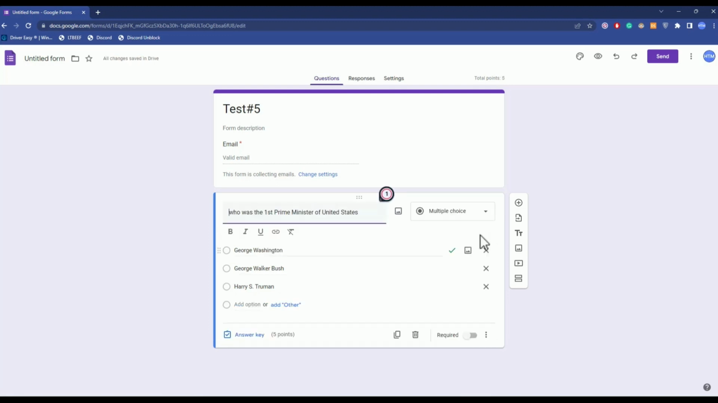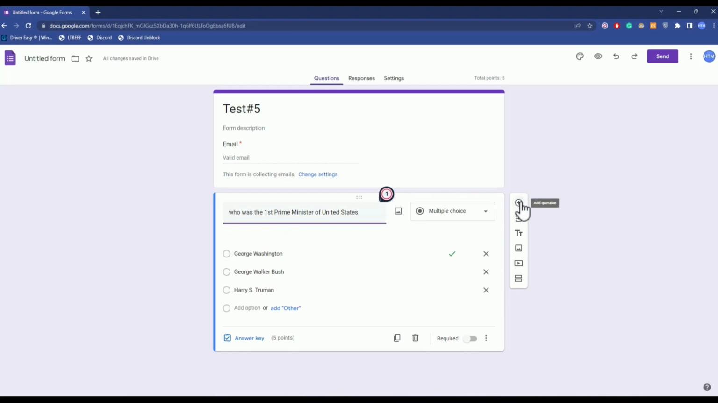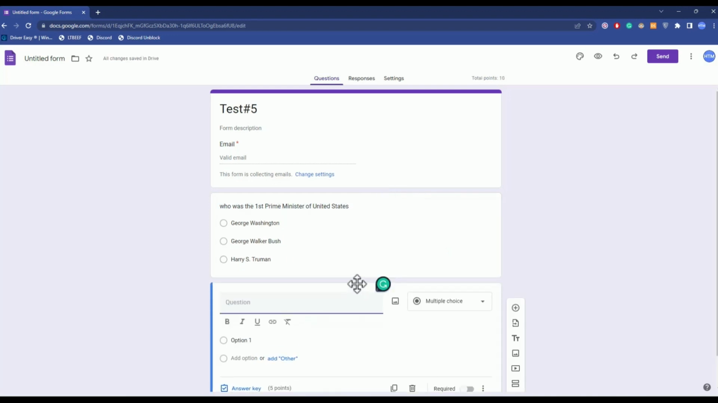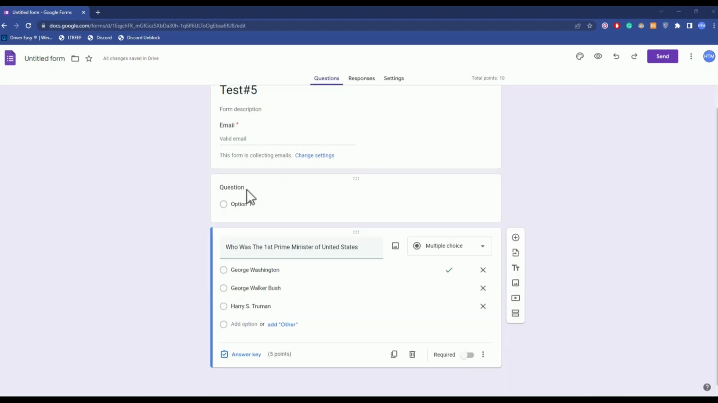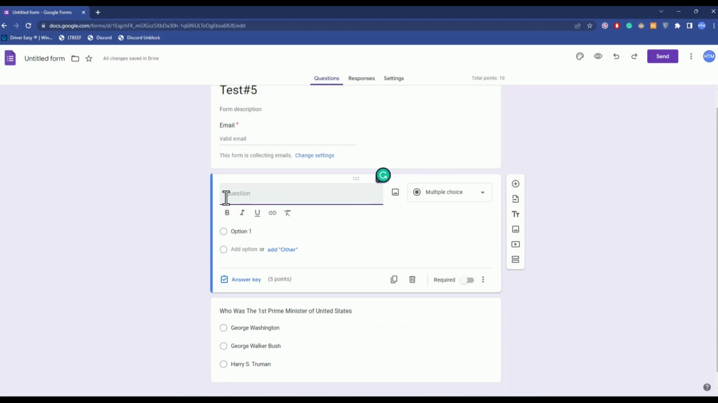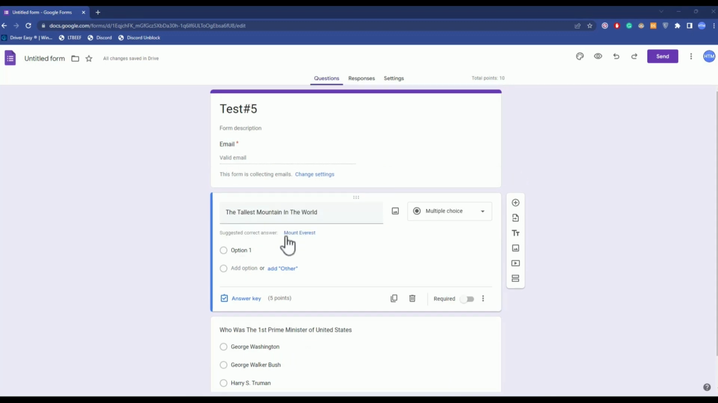Now let's create another question. Click on the plus icon over here, as you can see. Now this will be the first question, so I will click on this icon over here and drag it over this next question. The next question will be world's tallest mountain. As you can see over here, it is already giving us the answer, so don't click on anything.